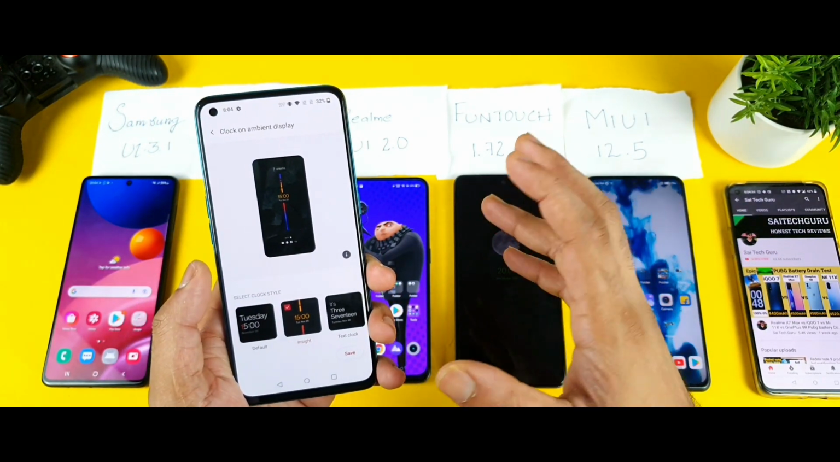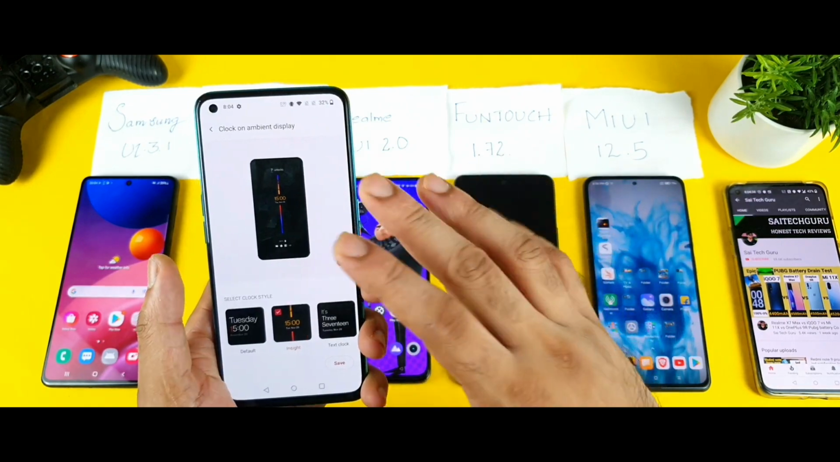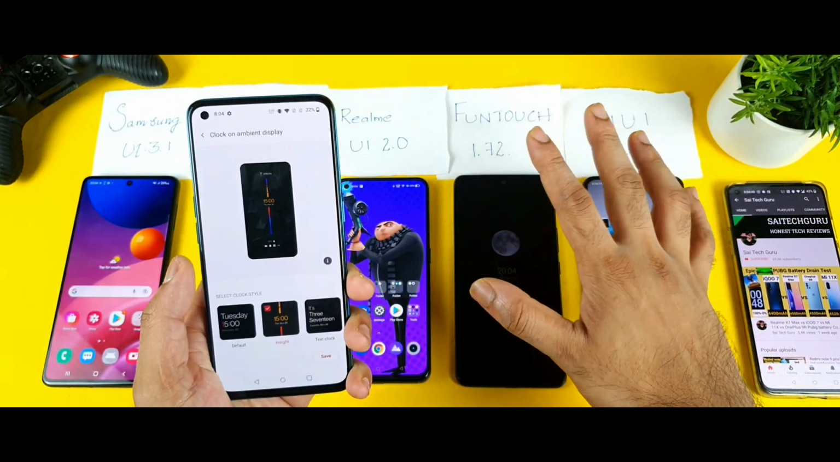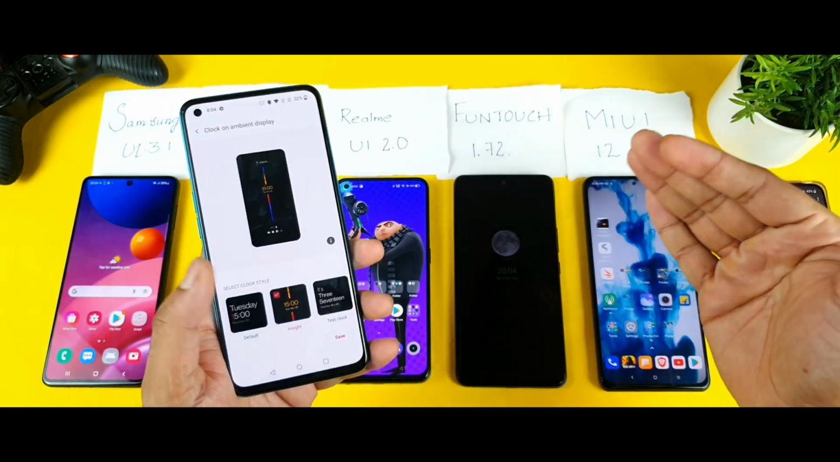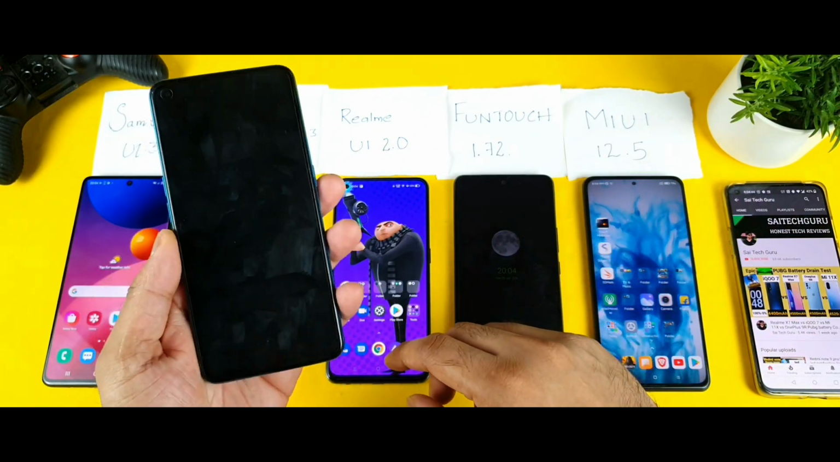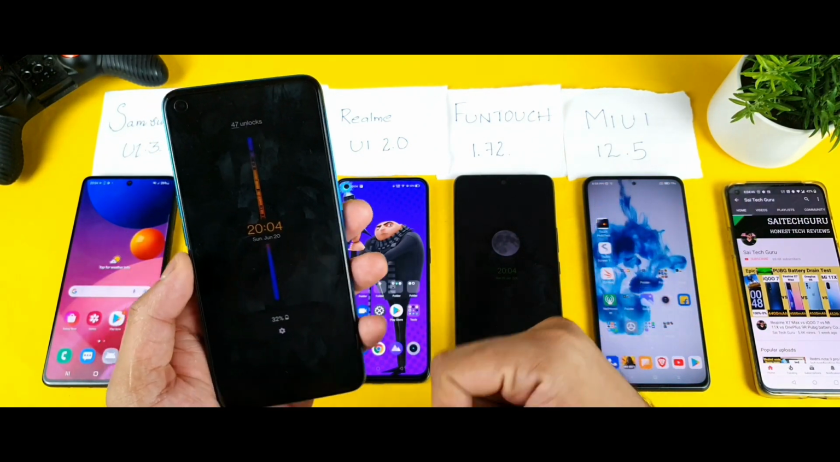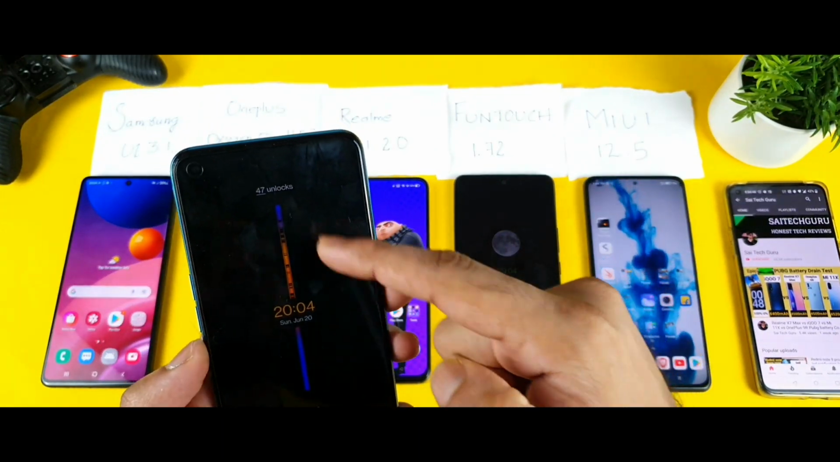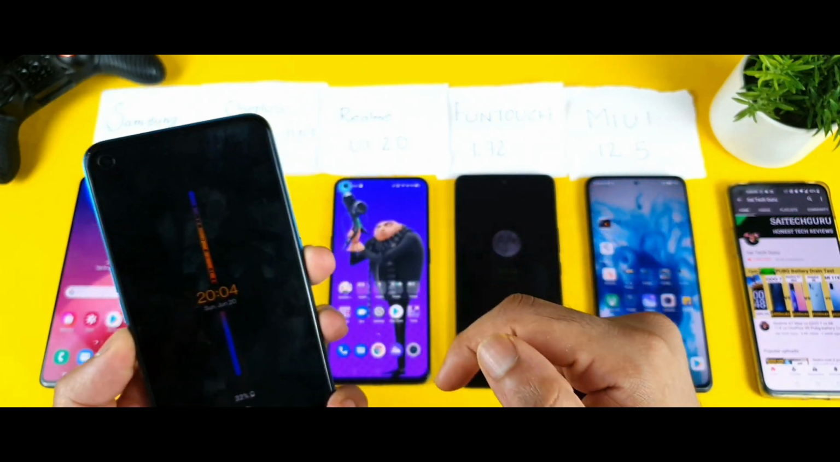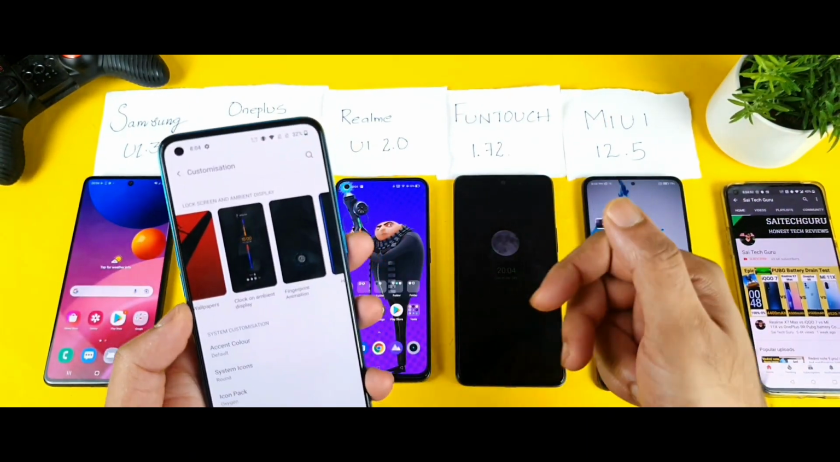So this is, I think, low level customization. It's a basic always on display. So that's it. You don't get any kind of extra effects apart from this one. I do like this kind of always on display, which has this effect where you can know how many times you unlocked your phone. That's another good thing which is included.